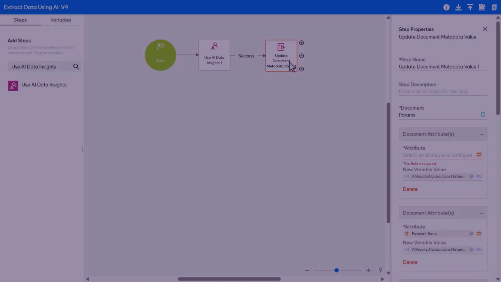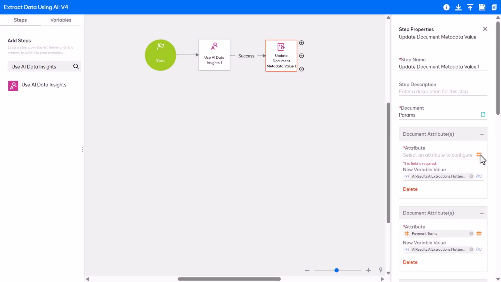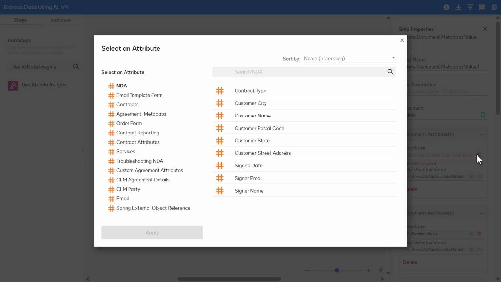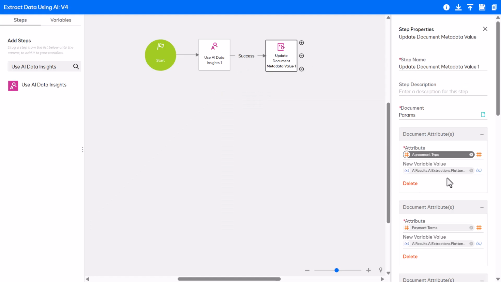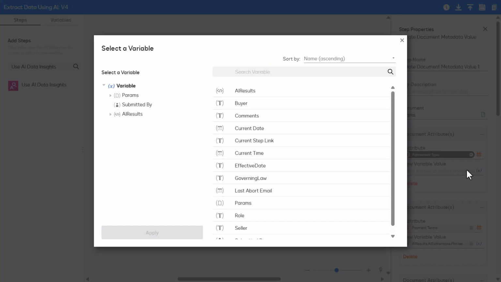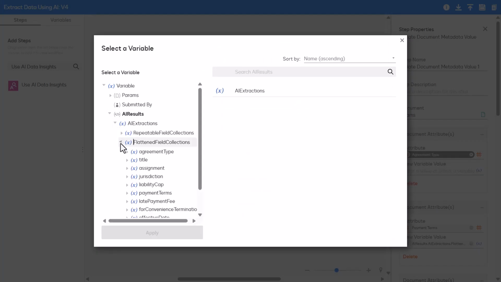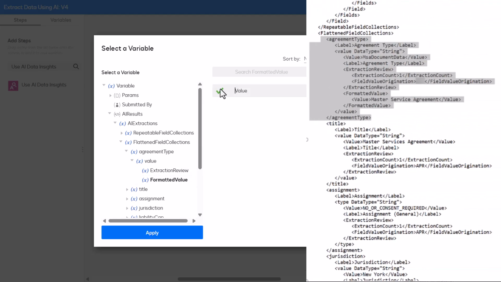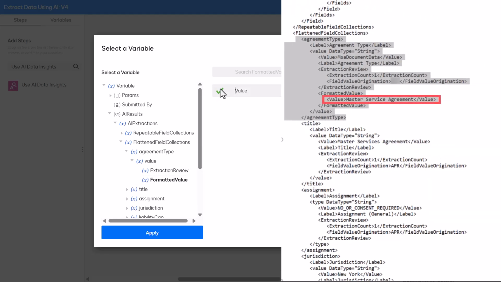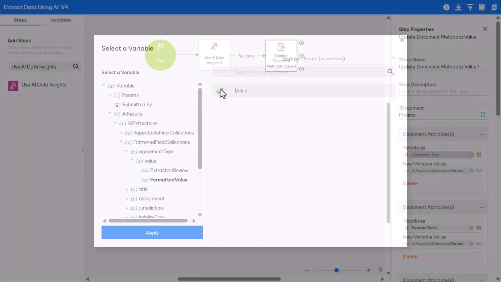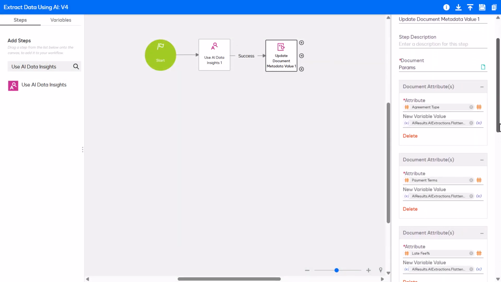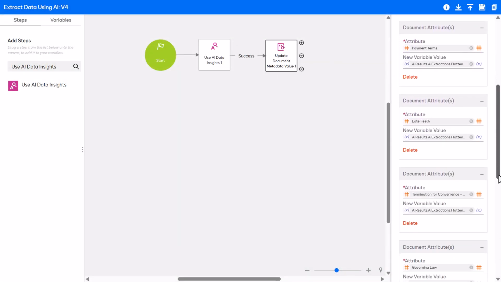Next, we'll assign the extracted field values to custom attributes through the Update Document Metadata Value workflow step. In the Document Attribute section, select the custom attribute to apply. Select the agreement type attribute from the custom attribute group created. In the new variable value field, select the AI results variable and navigate to the sub-element where the formatted value of the agreement type field can be obtained. This is the same path described earlier, where we located the extracted value from the XML output. Repeat these steps to assign the rest of the extracted data to the custom attributes.